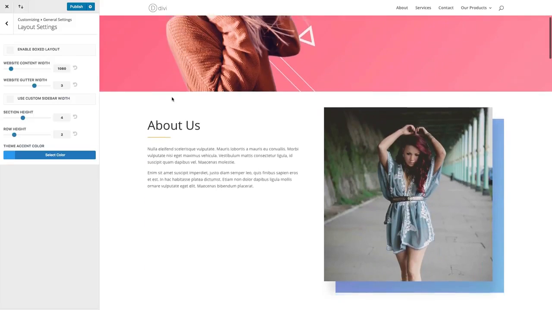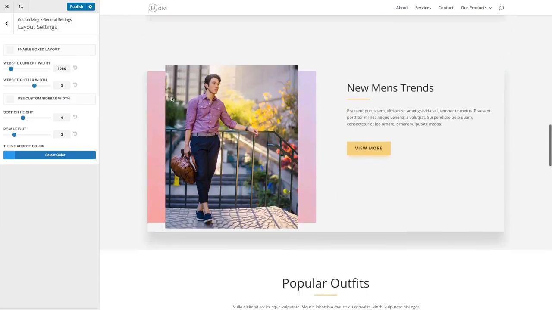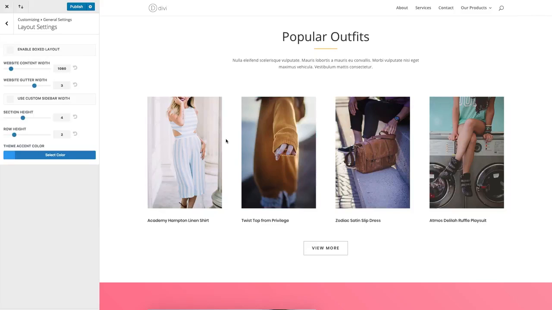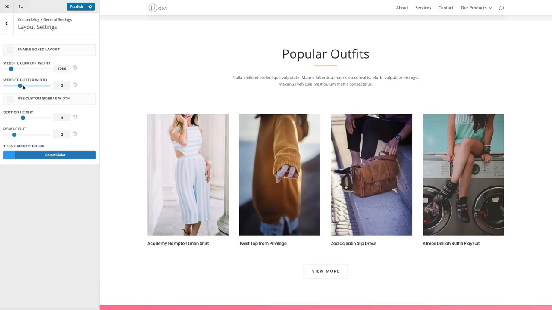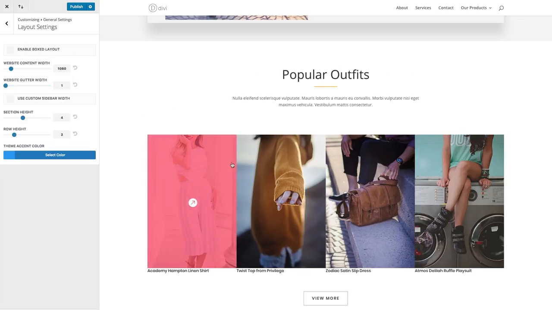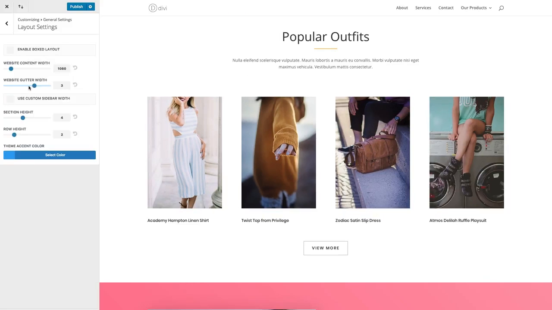The website gutter width refers to the distance between your columns. So, for example, if I scroll down to this 4-column row here, you'll notice there's some white space between each of my photo modules. If I adjust my gutter width from a 3 to a 4, you'll see that increases. And if I shrink it down to a 2, you'll see I have less space, and then a 1 would be essentially no space in between. So you can set that default gutter width here.